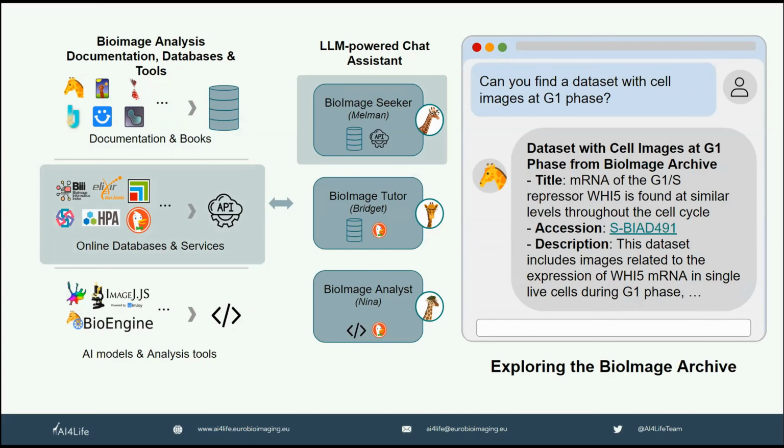The Bioimage Archive is also part of the AI for Life project, so this was something that we needed to do because we're all part of the same team. So you can ask for some data from the Bioimage Archive, and it will tell you where it is, how to find it, the link to go to it, and how to download it.